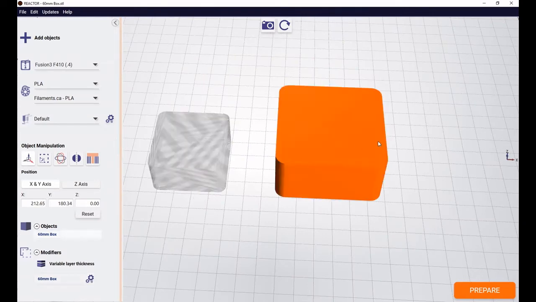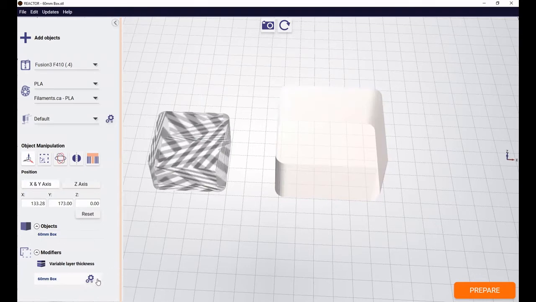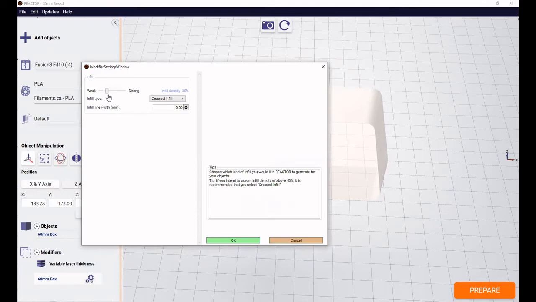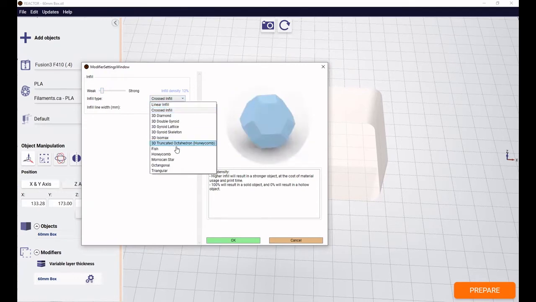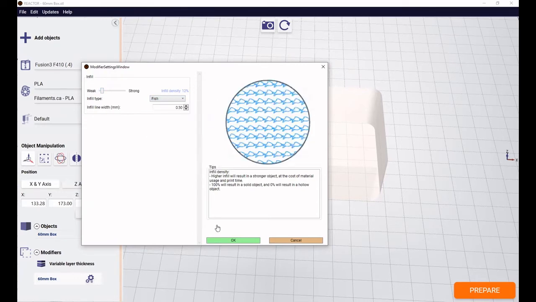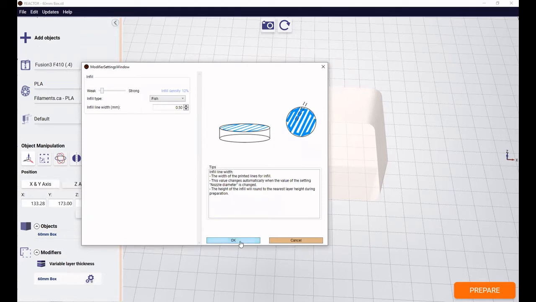And again, we can go back and select the object or the modifier. By pressing on the gearbox, we can open up the object modifier. And these are the settings that this modifier will alter when it's intersecting an object. So just for example, we're going to go ahead and reduce the infill down to 10%. And we can select the infill type. And for fun, we'll just pick the fish. We'll leave the align infill width the same.